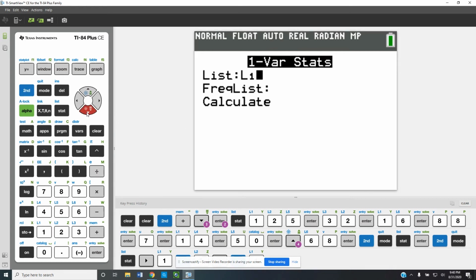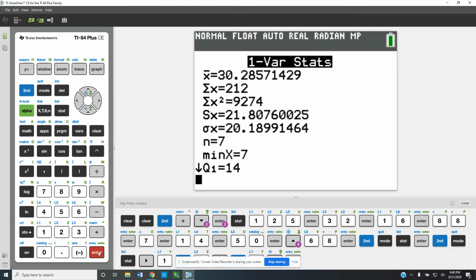The frequency means nothing to you right now. Calculate is where you want to be. Get on top of calculate, hit the enter button, and watch the magic happen. X bar is your mean, 30.2857149. The sum of all the x's in your numbers is 212.